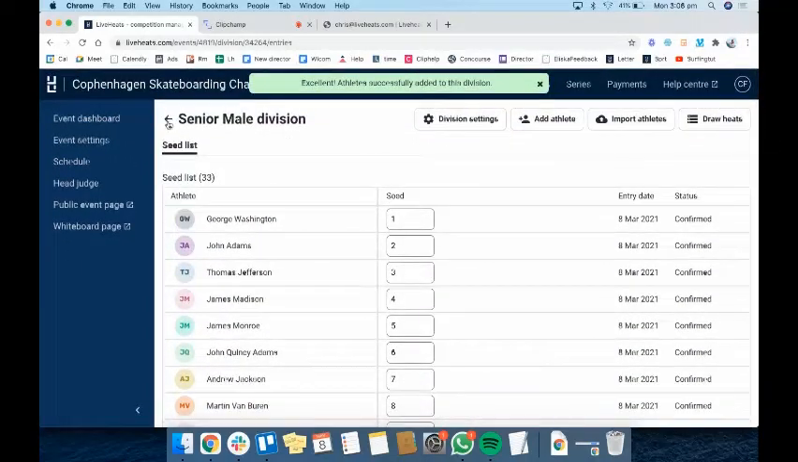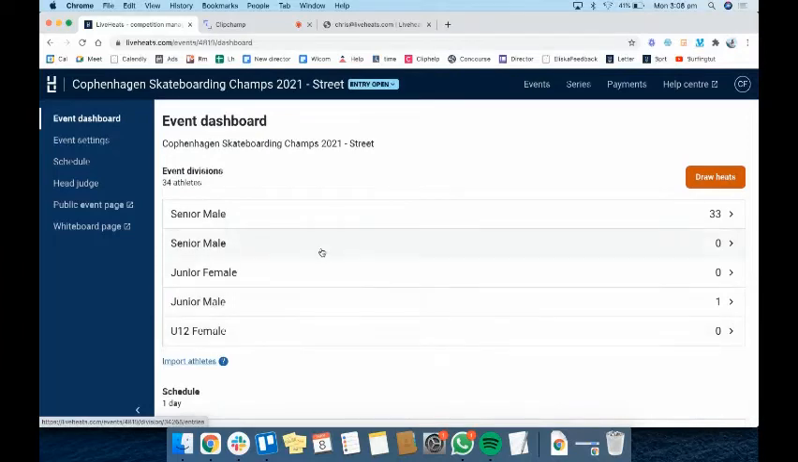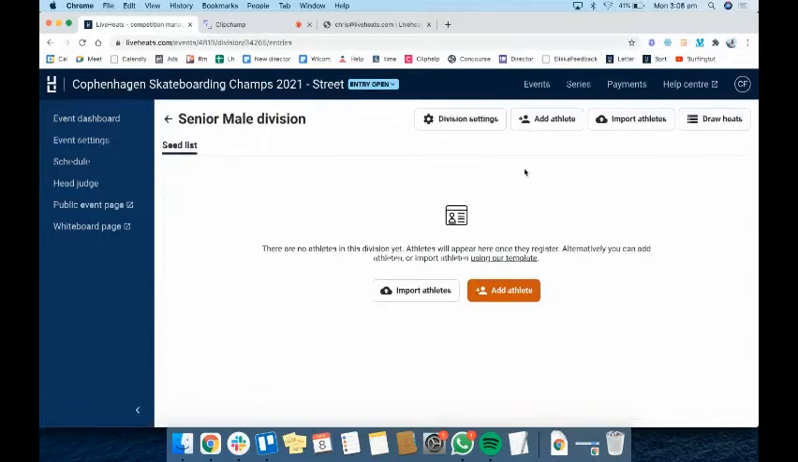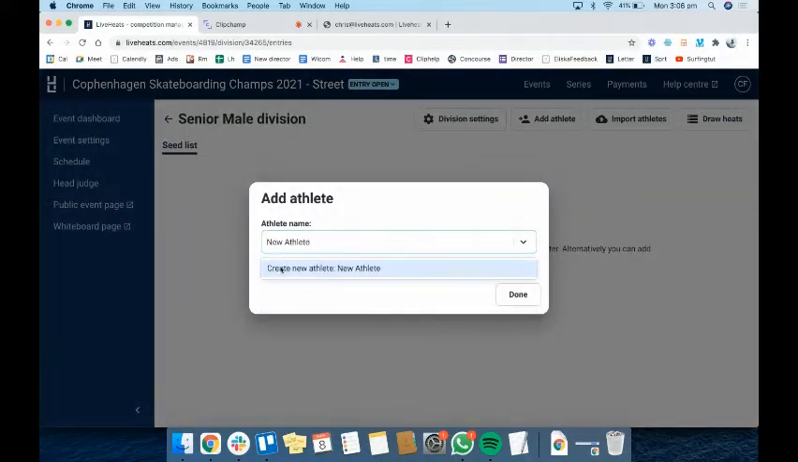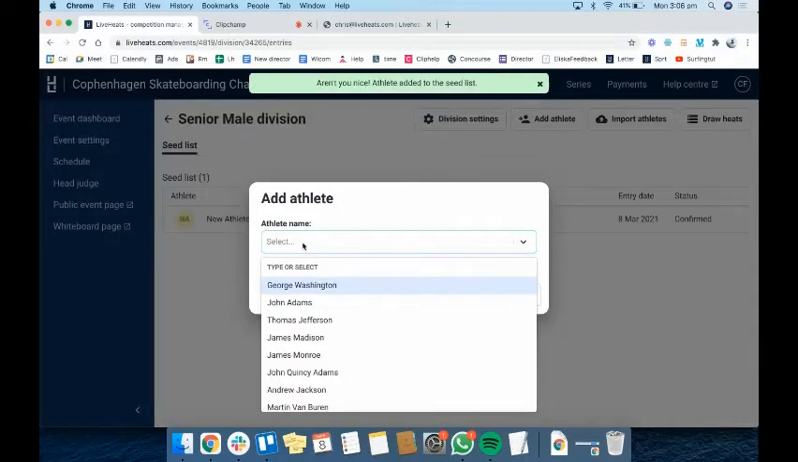The third way to get athletes into your event is to just add them manually into a division. To do that, you would just click on this Add Athlete button at the top, type in their name, and then click on the blue bar at the bottom to create an athlete profile.